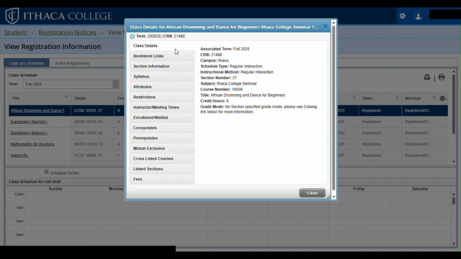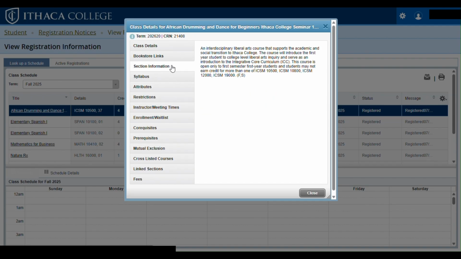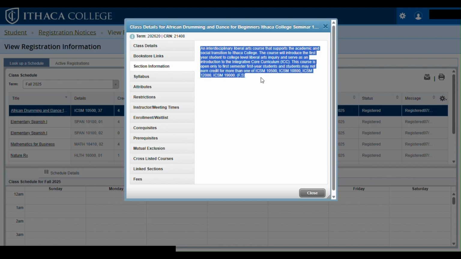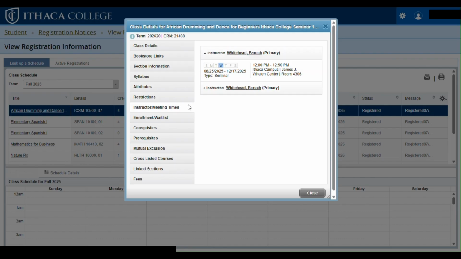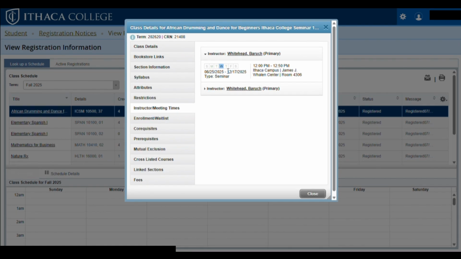Click on Section Information. This displays the course description from the course catalog. This paragraph gives you an overview of what the course will cover. Click on Instructor/Meeting Times. This page displays the name of the instructor, the time and days the class meets, and the location of the class. Click on the name of the instructor to find their email address. This can be used to get in contact with your instructor if you have any questions.